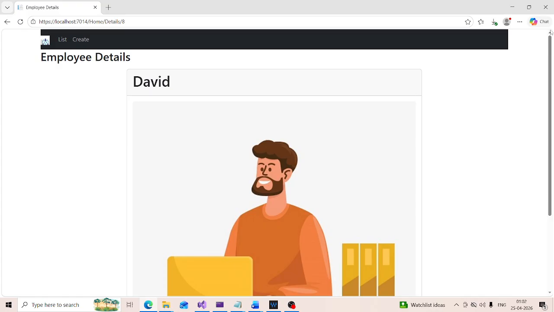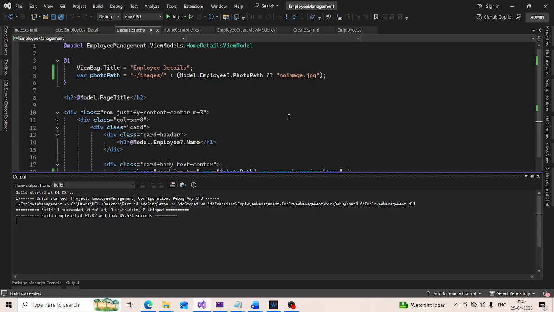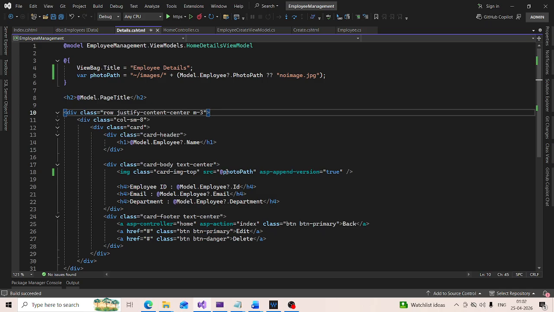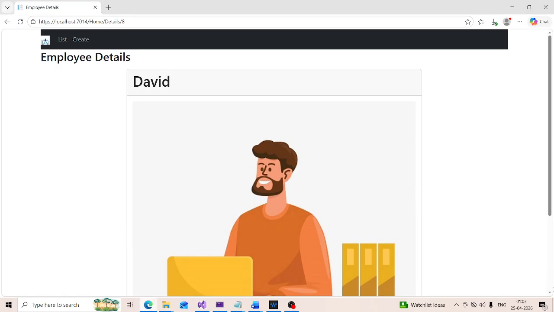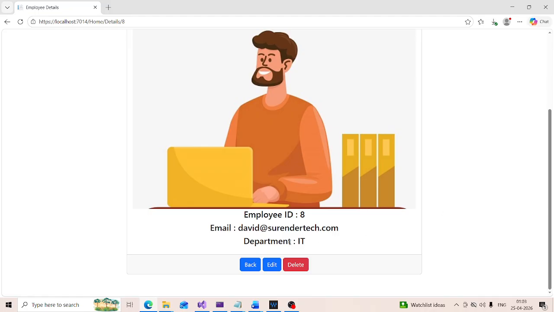We are using this image tag helper here, which provides cache busting service. If you are new to image tag helper, please check out part 34 of our ASP.NET Core tutorial. Now when we navigate to the list view, so this is David, as you can see. Its detail is David.